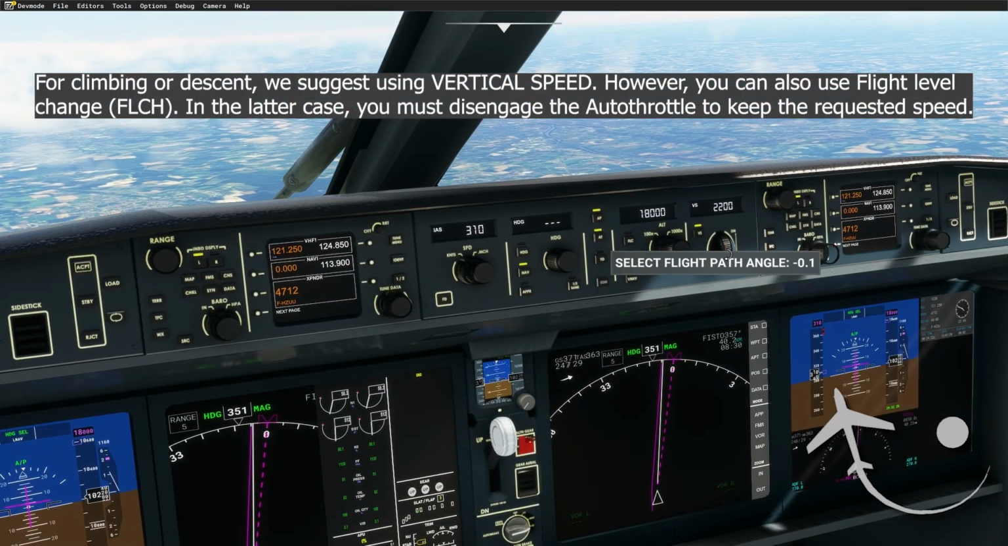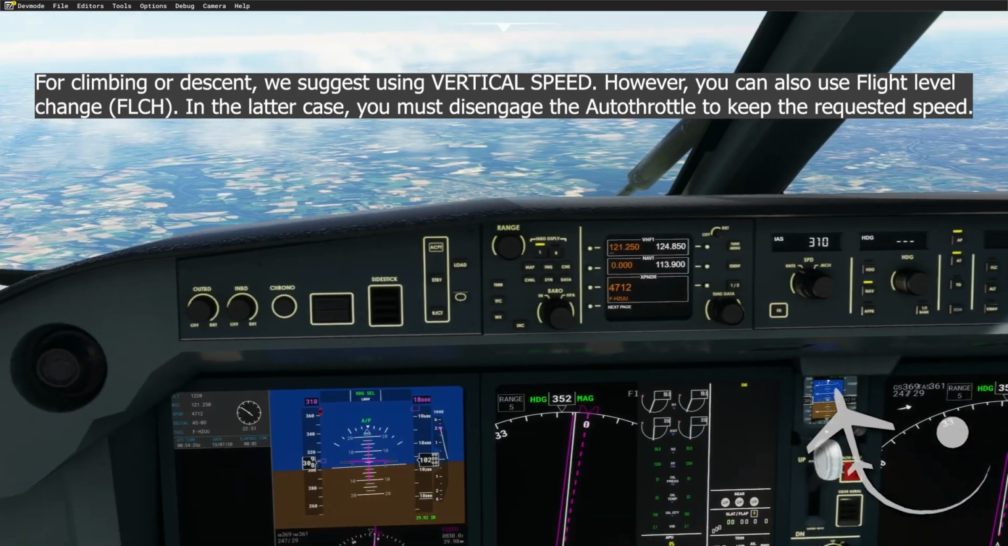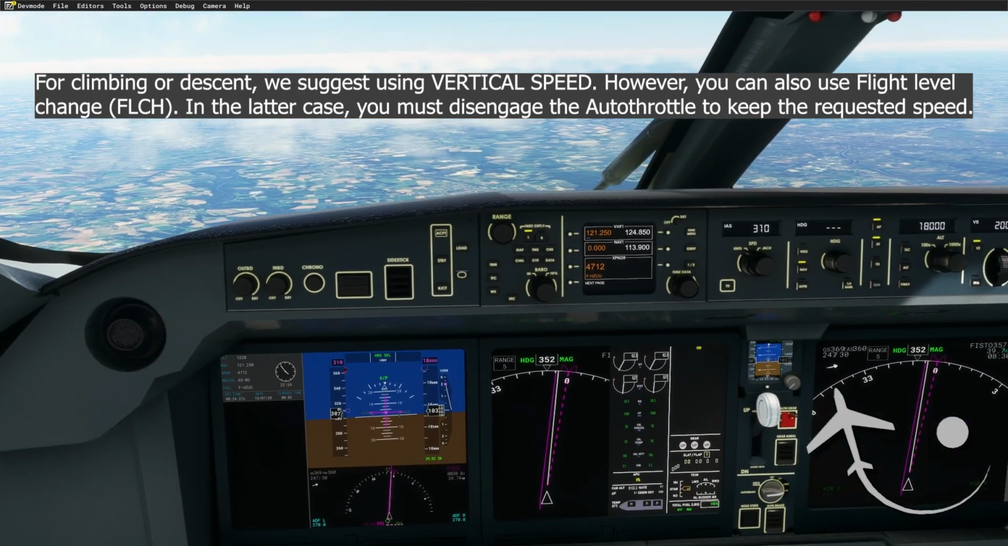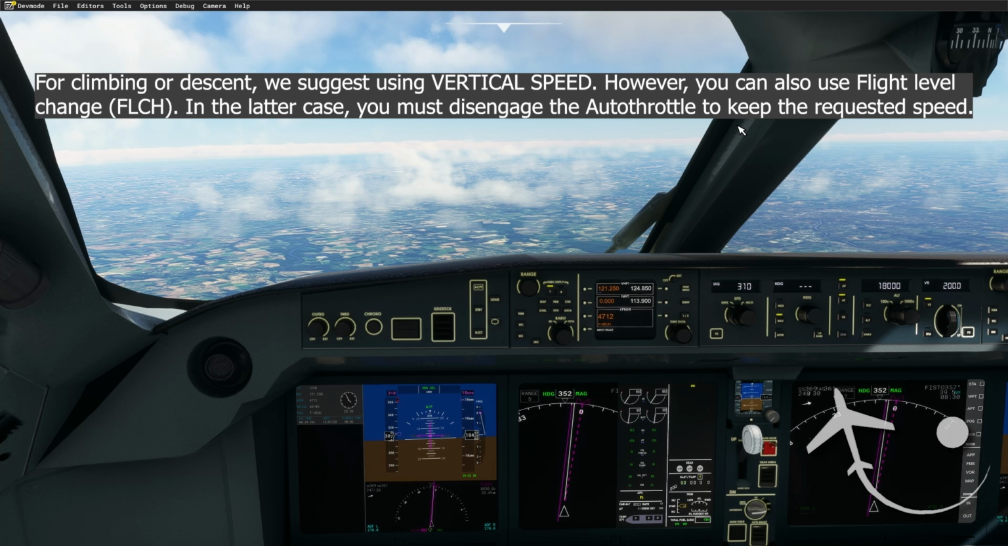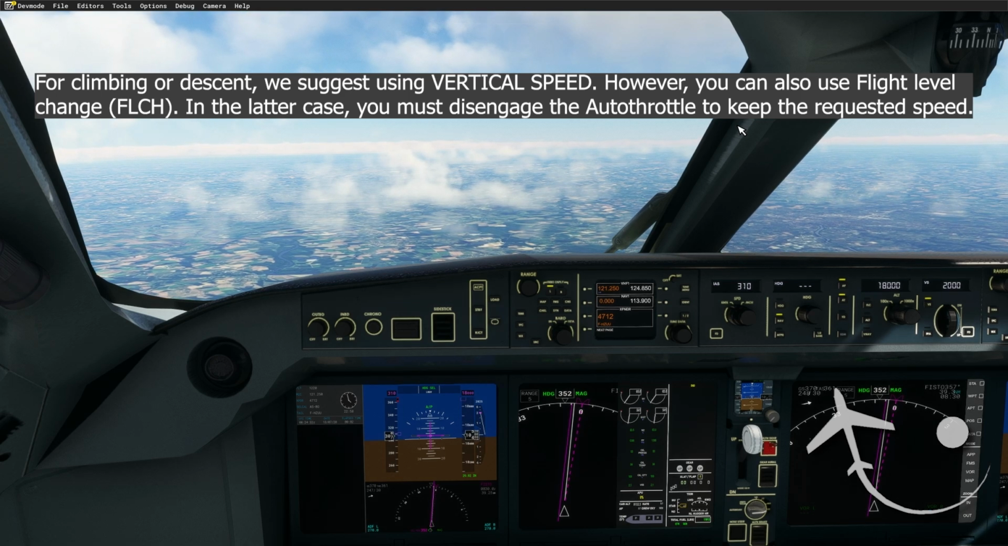For climbing or descent, we suggest using vertical speed. However, you can also use flight level change. In the latter case, you must disengage the autothrottle to keep the requested speed.